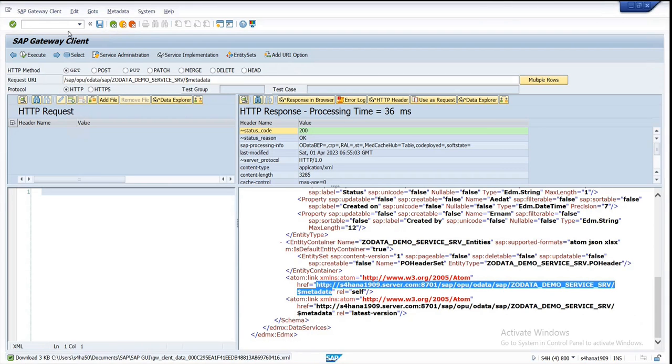So now this is your gateway client. There is a T-code to open this gateway client. What is that?